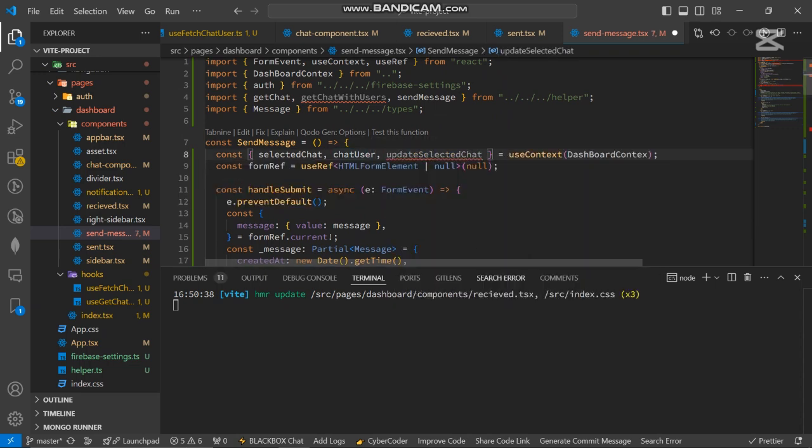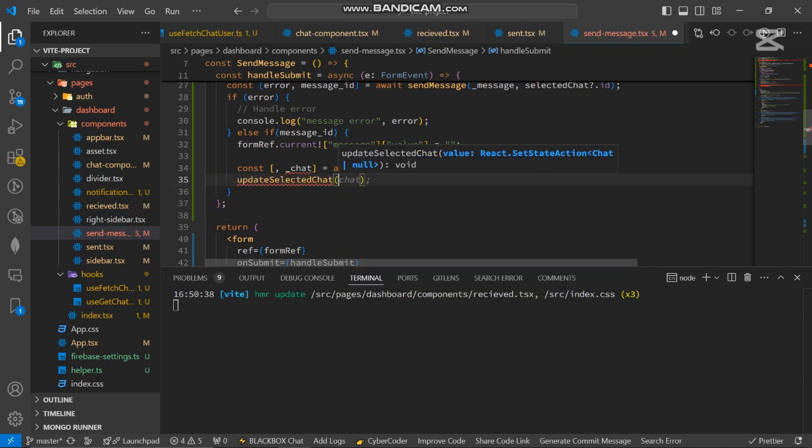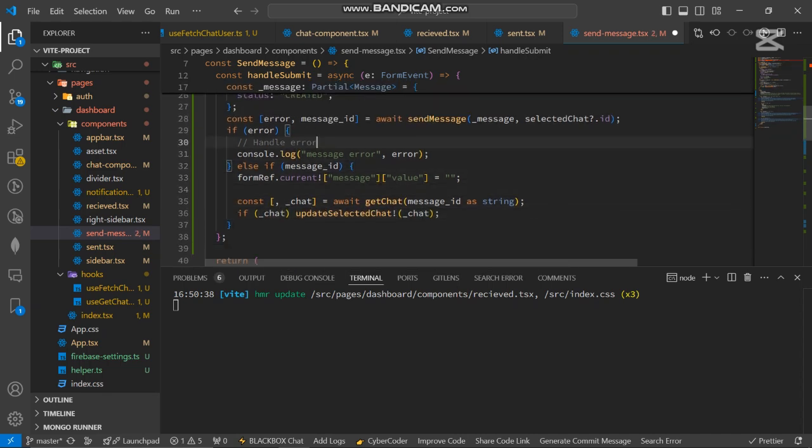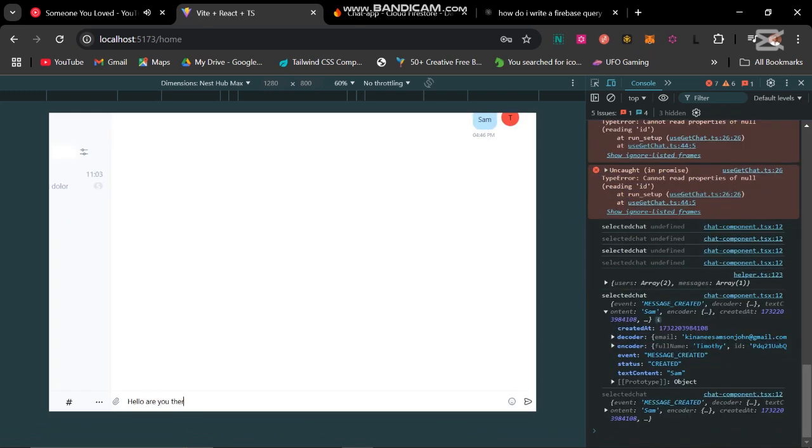Okay, then we'll destructure the updateSelectedChat variable from the dashboard context. If the chat returned exists, then we'll call updateSelectedChat with the chat. This is so that the chat is always updated anytime the user sends a message. Okay, let's head back to our browser to test this out. I'm going to send a new message to someone. Hello, are you there? And hello.